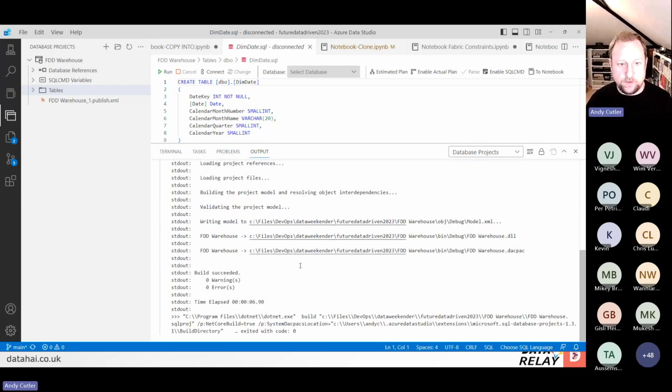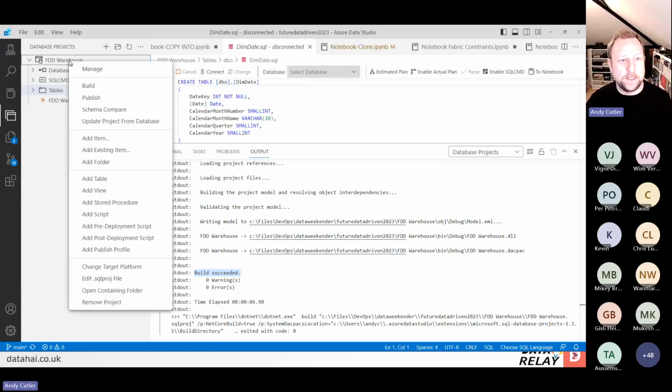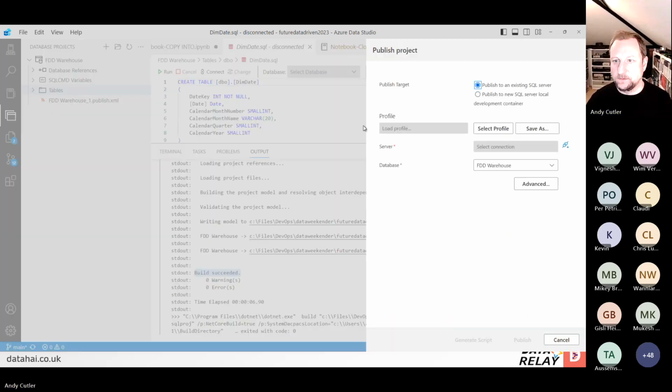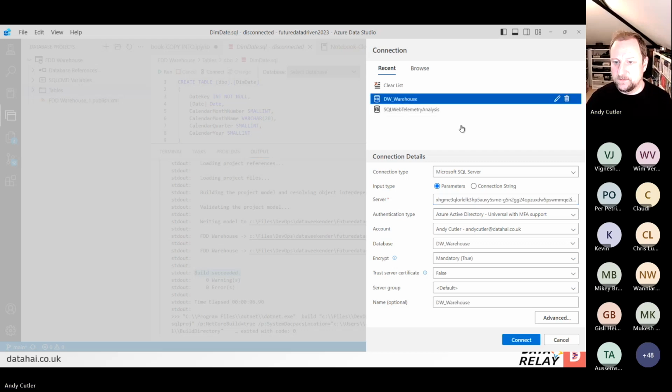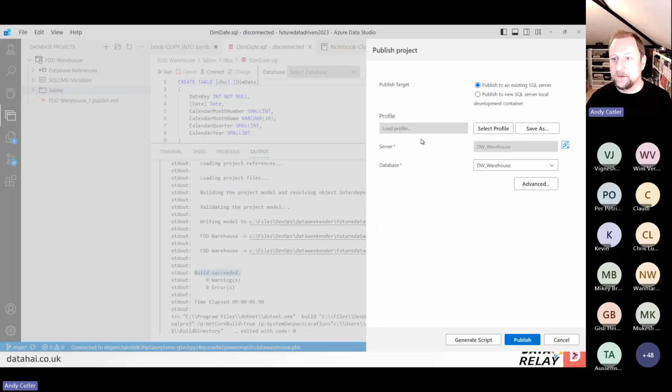Validate the project model, and there we go. Build succeeded. Great, good stuff. So I'll right click and I'm going to publish. What I'll do is I'll just select my server, connect up to the Fabric warehouse.